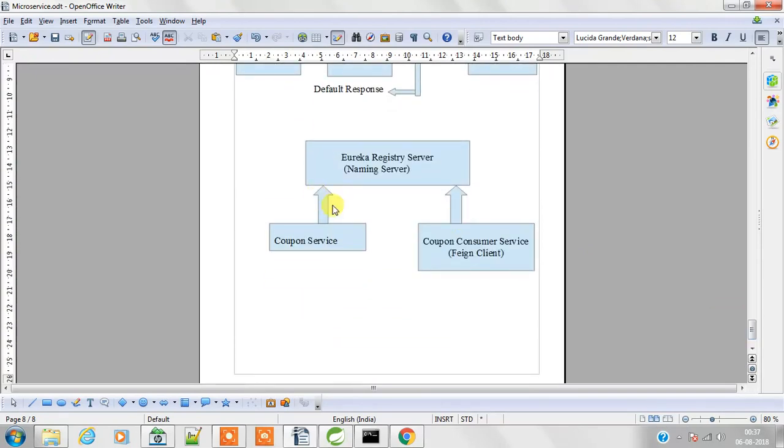So in this video, I'll demonstrate this. In earlier videos I created my coupon application, which is my first microservice. Then I created this Eureka registry server. Then in my last video I created the Feign client as well. I'll use these three projects, and in the coupon service I'll enable Hystrix and return some default response on some action. So we'll see it in practice.